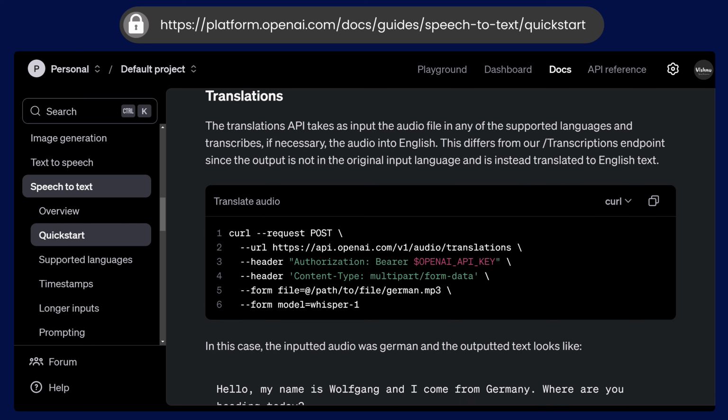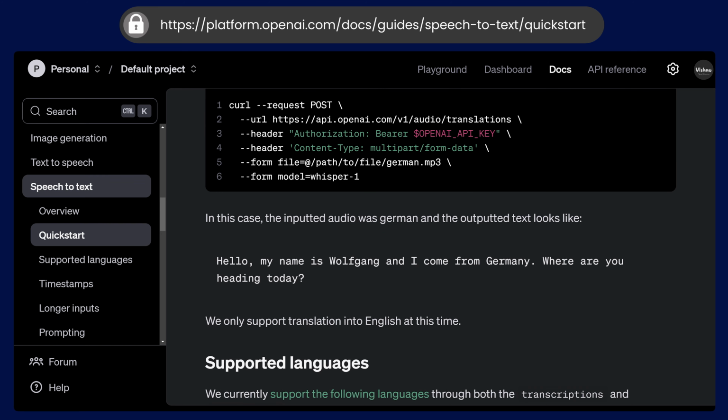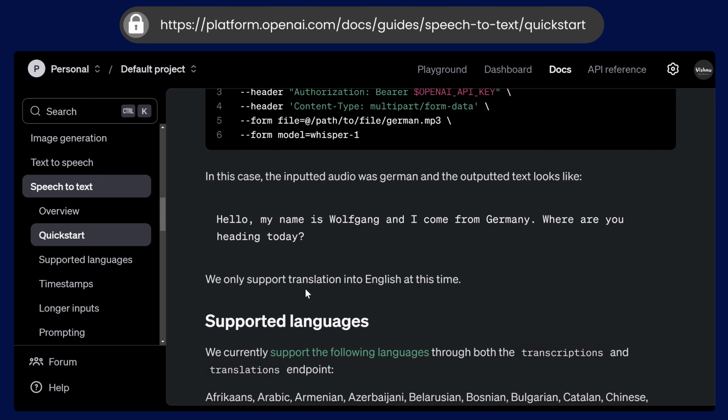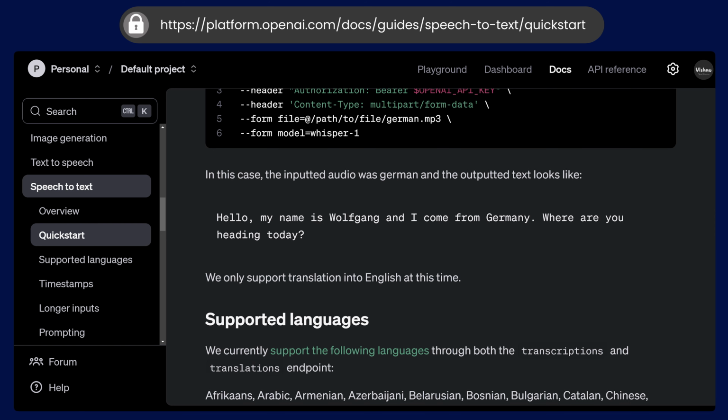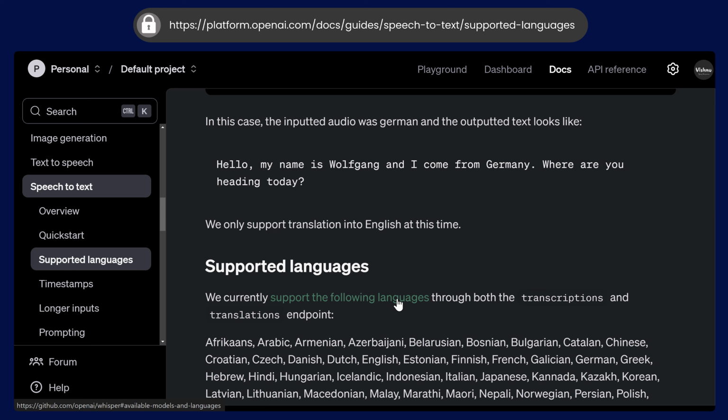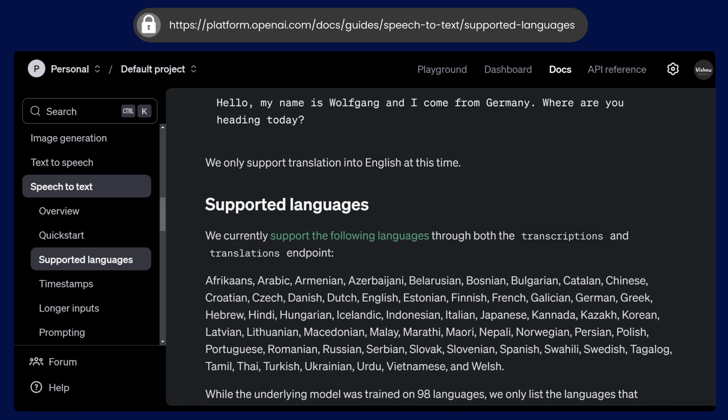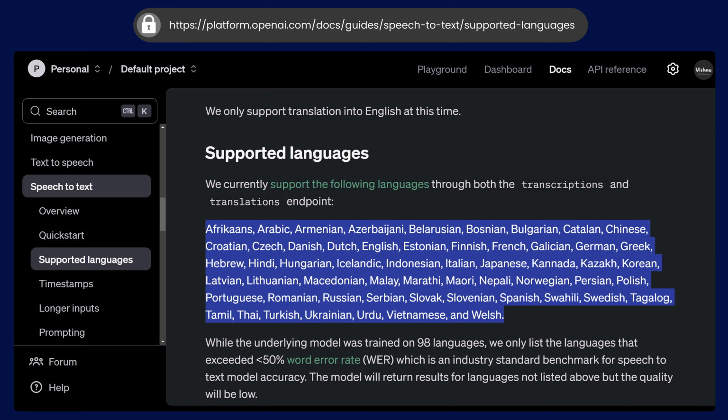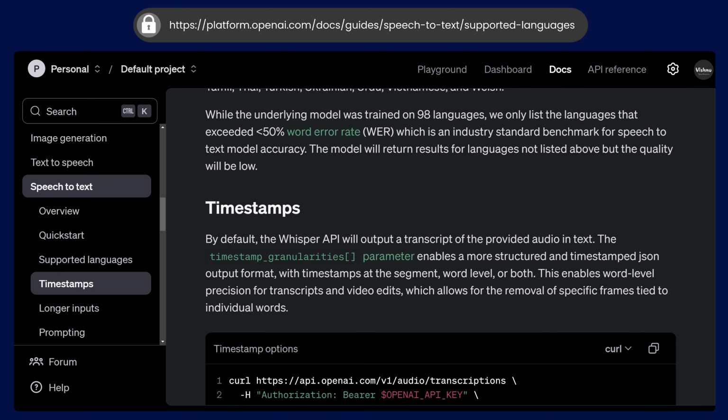So in this example, they are translating German to English. So you can see we only support translation into English at this time. Okay. So they are saying they can translate to English, and we only support the following languages. You can refer this, and you can see the languages listed here. So these are the languages they are saying that they could translate. So you can use this for translation as well.